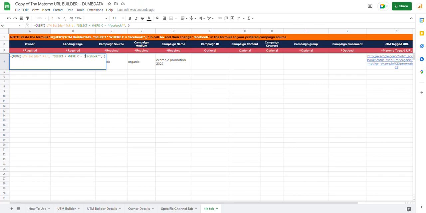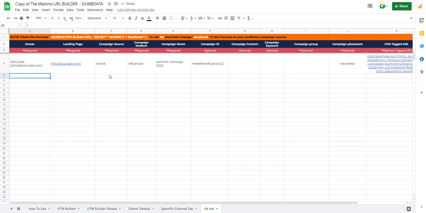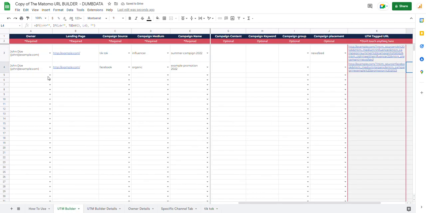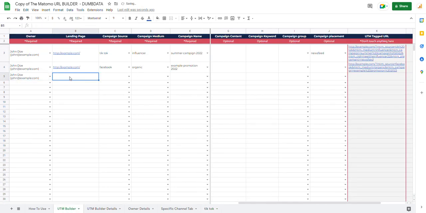then change the Facebook in the formula to your preferred campaign source. Let's say, for example, I want to use TikTok here. And you see that everything we have is going to be TikTok right now. If I had a new one for TikTok here, let's say I create a new one for TikTok. Let's say I use the same example.com/about. Let's try this. Let me just put that here.